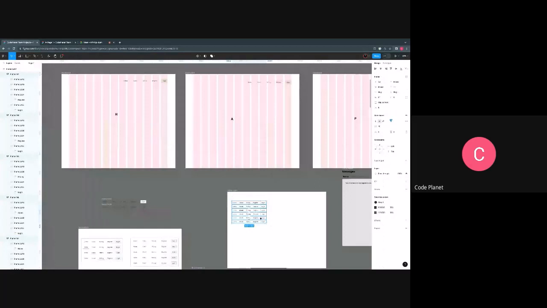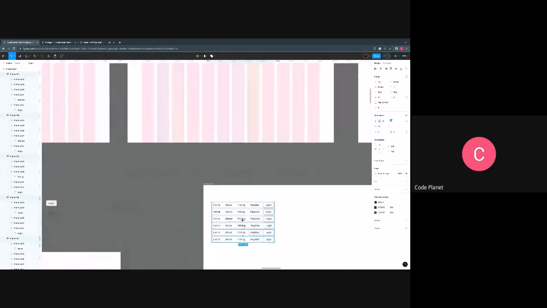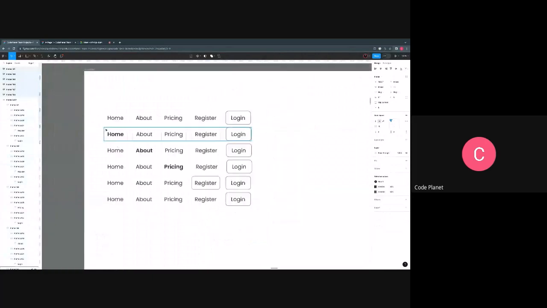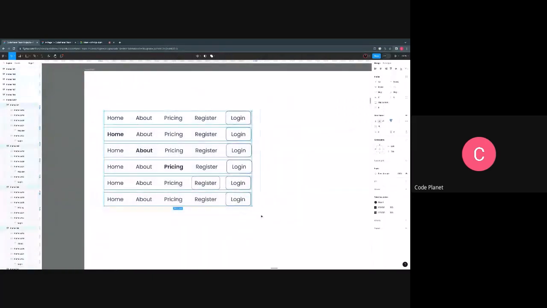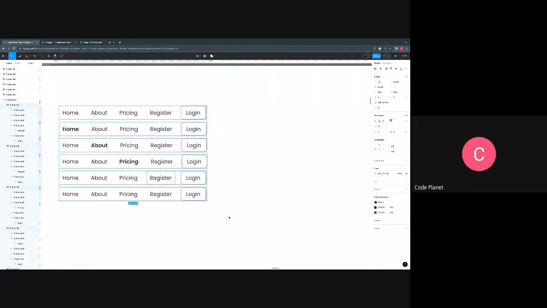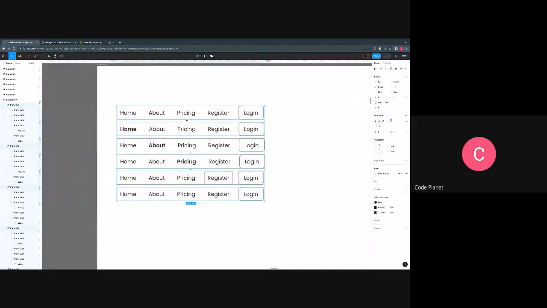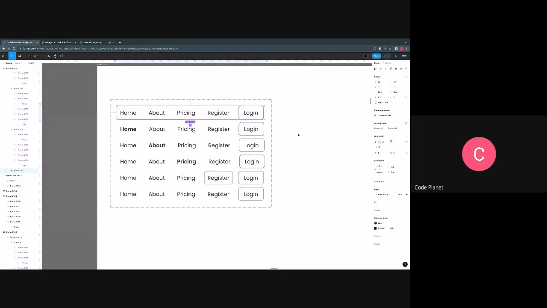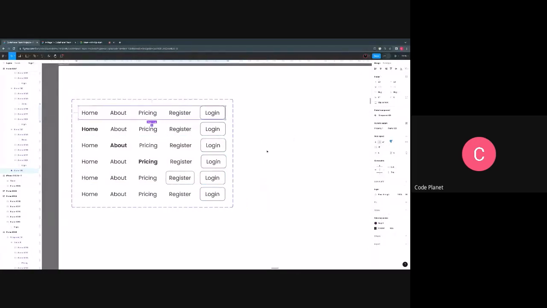I always advise you create a duplicate. So we hold Alt, click, and drag here. So now that we have that, we select all of this. Okay, before we do the next one, let's come up here, click here, and say create component set. Now they are all about to be used for prototyping. So we now move to our prototyping.